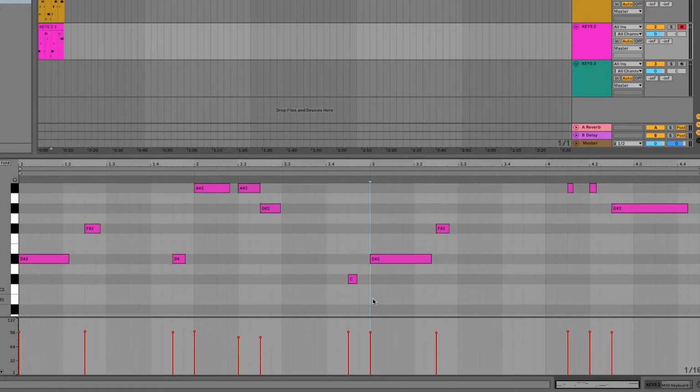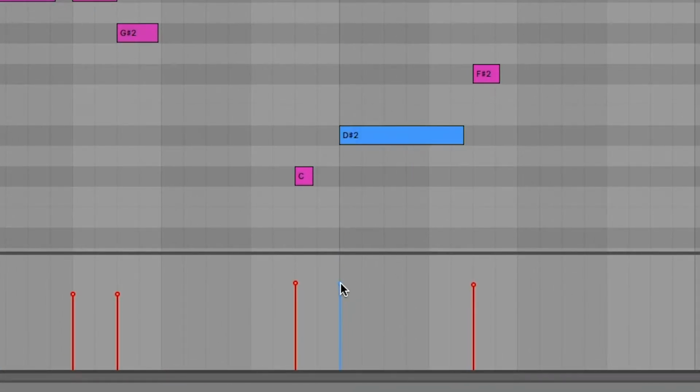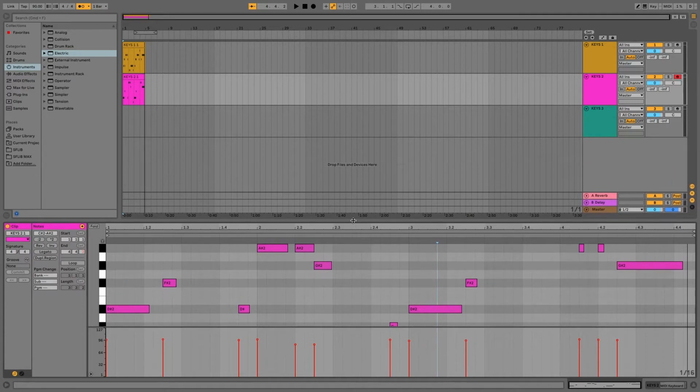So that selects all of them. If I want to just adjust one note, I can just click on the note and then bring that one down. So, all right, let's see what this sounds like. Cool. And so I can keep going this way. I can keep adding other layers.